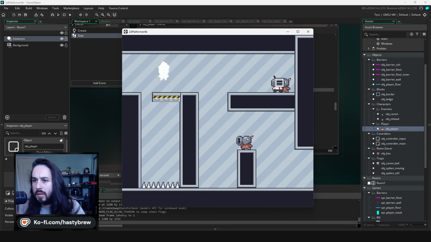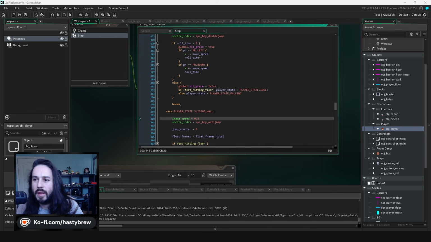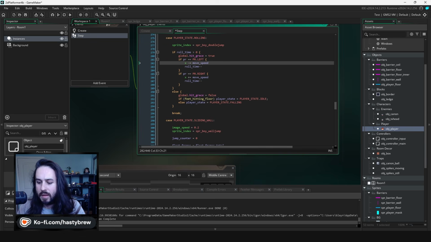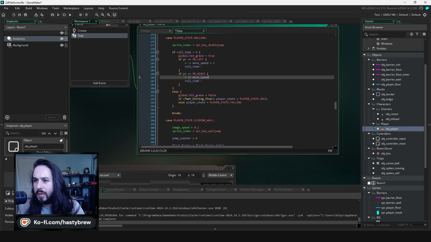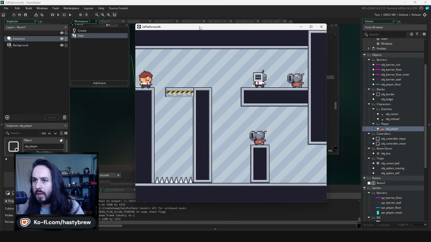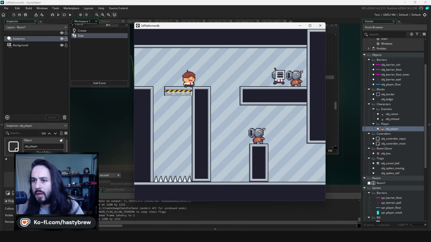That roll feels wrong. Okay, yeah, we can roll through stuff. It feels kind of short. Yeah, okay, I think we just got to do this. Is this x minus equals move speed +1, +1. Let's see if that feels better. Yeah, that feels much better.